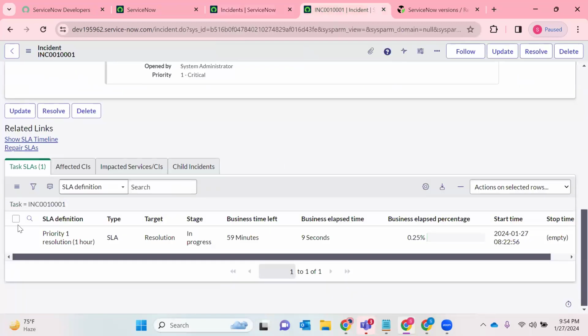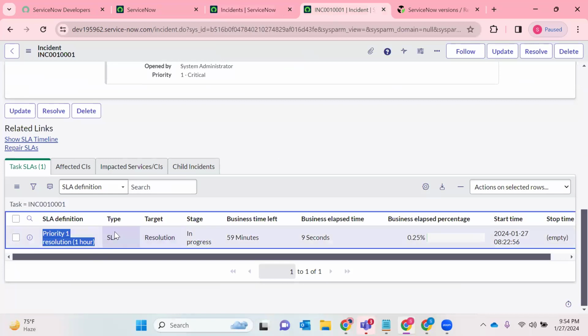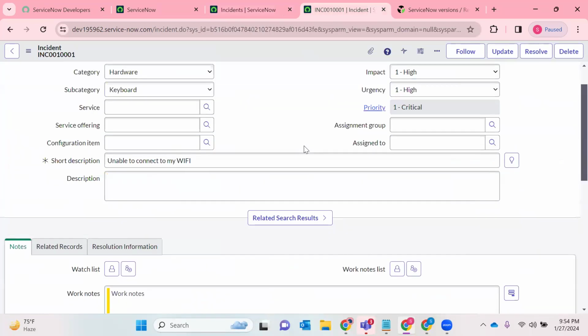Why is it one critical? See, if I set the priority to one critical, a resolution SLA is created. What are these SLAs?